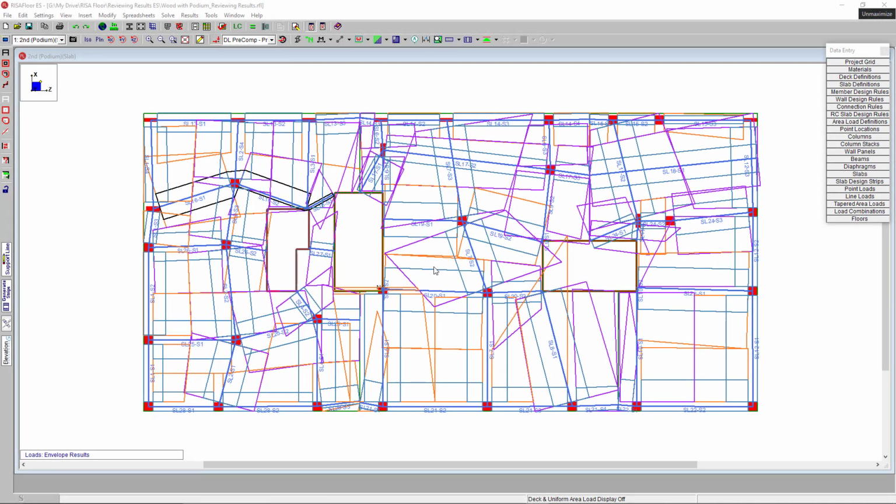Welded deformed wire reinforcement is now available in RISAFloor ES and RISAFoundation. Analyze and design elevated concrete slabs, footings, mat slabs, pile caps, and wall footings with welded wire reinforcement.